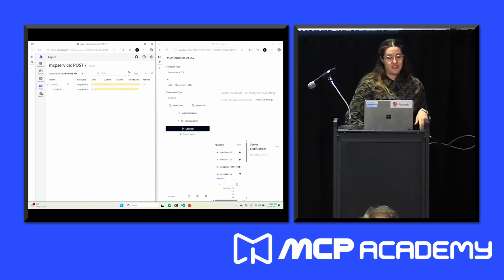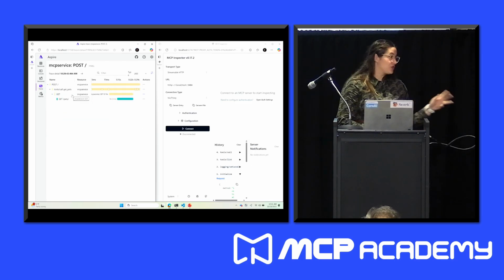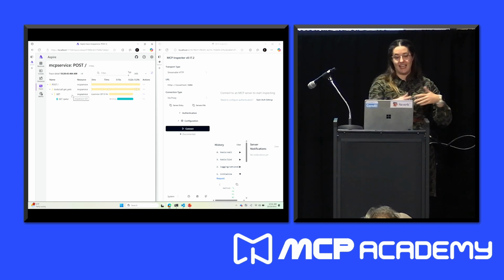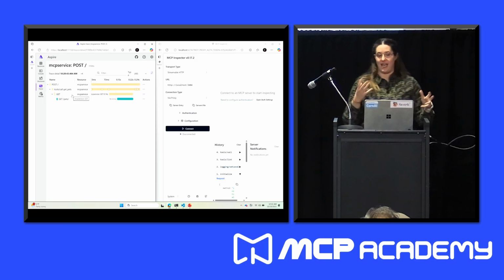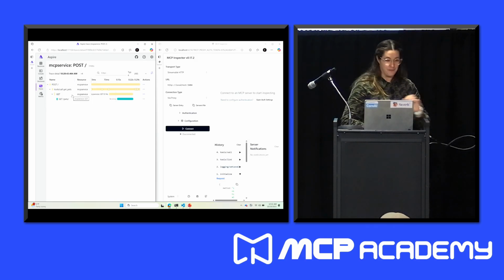And then you can also see things like I did tool list, and I did my post to get pets, and that's what it returned, and I can actually see all the hops that happened on the service. And so this is just really useful. I would highly recommend setting up OTel as you're setting up your remote MCP servers. It's really great for debugging when things don't work.